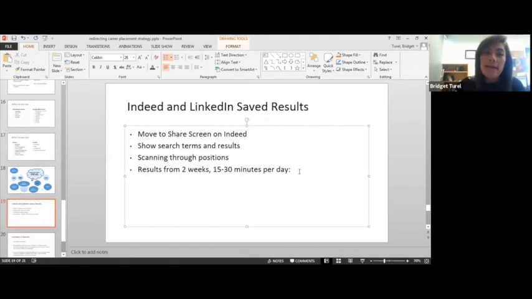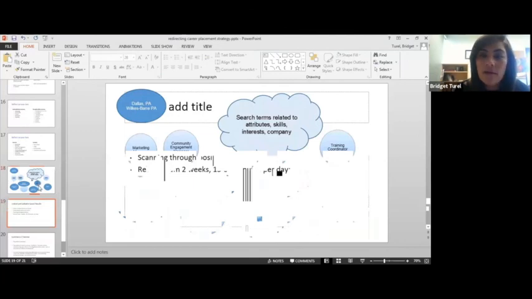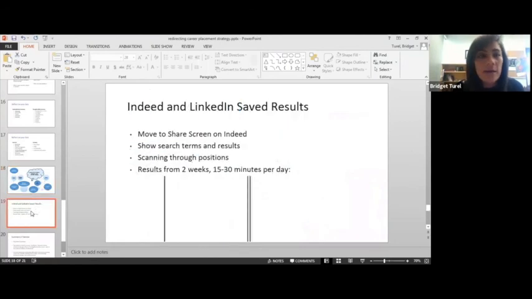What I did was I took all of these terms, and I typed every single one of those into Indeed every weekday for about 2 weeks to see what I would find. I spent an average of 15 to 30 minutes a day. I think in the beginning I was spending more, around 30 minutes a day, because I was typing in all of those search terms and really looking through.